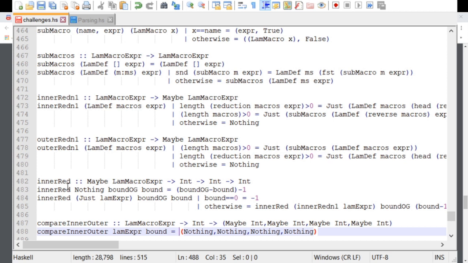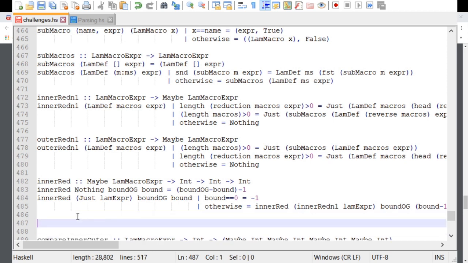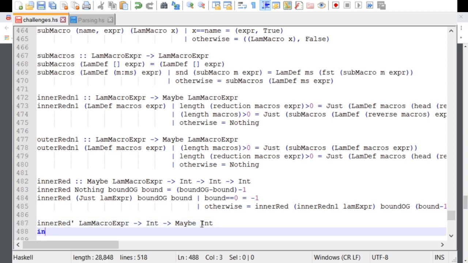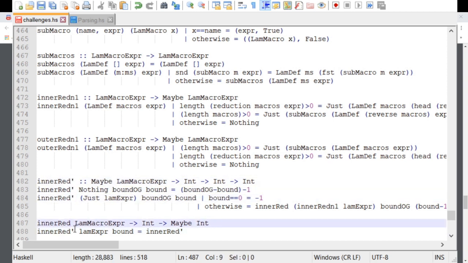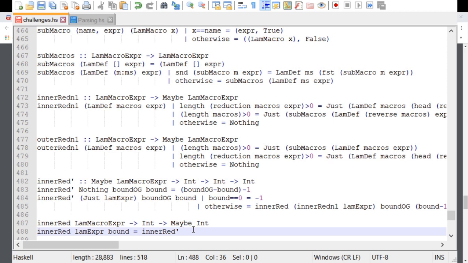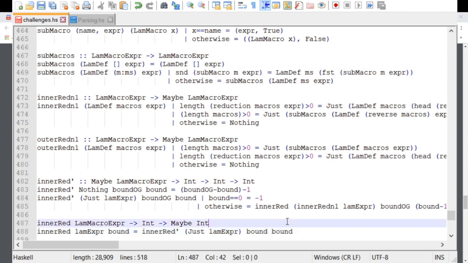Should we have inner red tick? That makes a lot of sense, actually, yeah. Inner red tick. Which doesn't need the maybe. Only needs one thing here. And actually returns it with the maybe. It's going to take lambda expression and bound. And it's going to run in a red... actually, we should do these ticks the other way around. We should do it like that. That makes more sense. It's going to run in a red tick on just lambda expression. Bound. Right? Because this is why we're doing this, because it does this silliness.